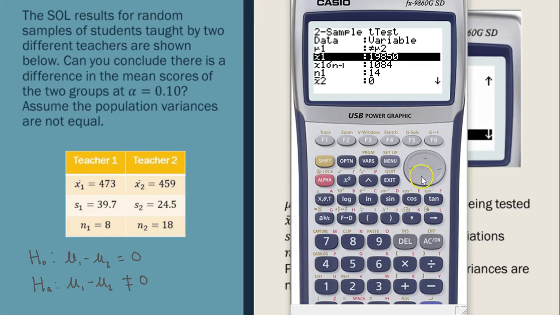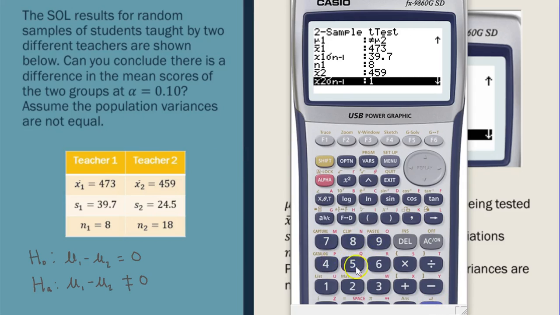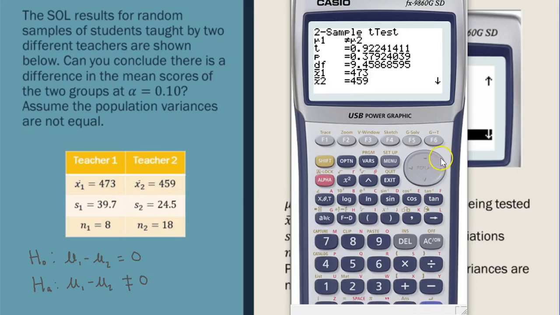Okay, and then I can type in x1, and it's just the sample data. So for each sample, the mean was 473 for the first teacher. The standard deviation was 39.7 for the first teacher, and the sample size was 8. All right, mean for teacher number 2 was 459. Our standard deviation was 24.5, and our sample size was 18. Okay, assume the population variances are not equal. So not equal, we want pooled to be off. And then I can press enter one more time to get my results.